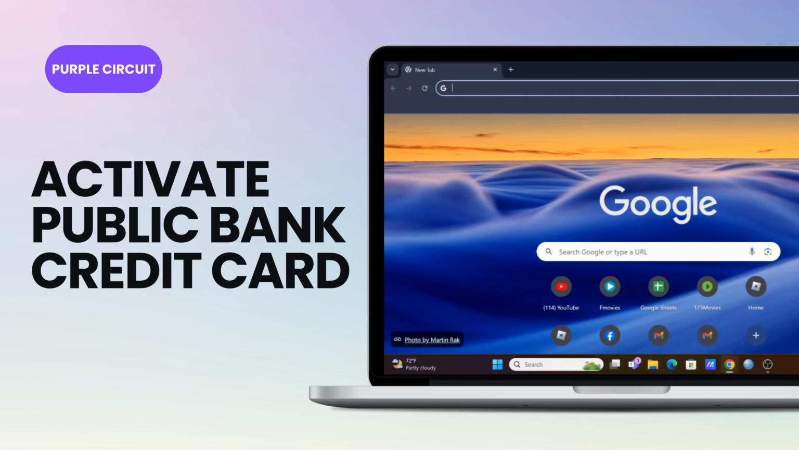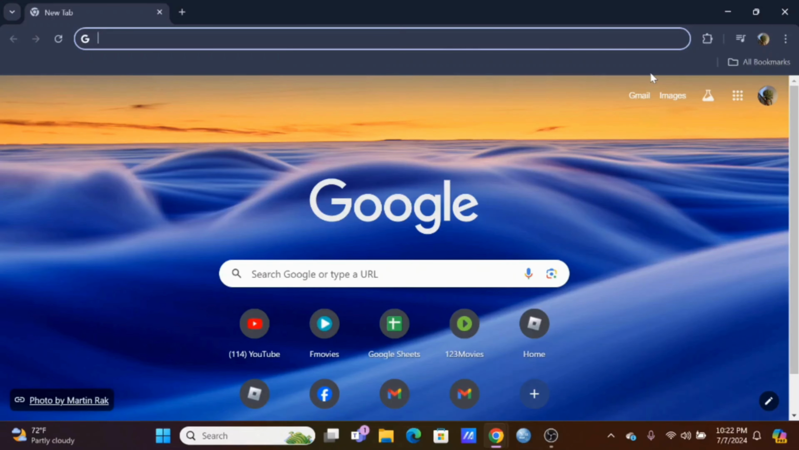How to activate public bank credit card. Welcome and let's get right into this tutorial.